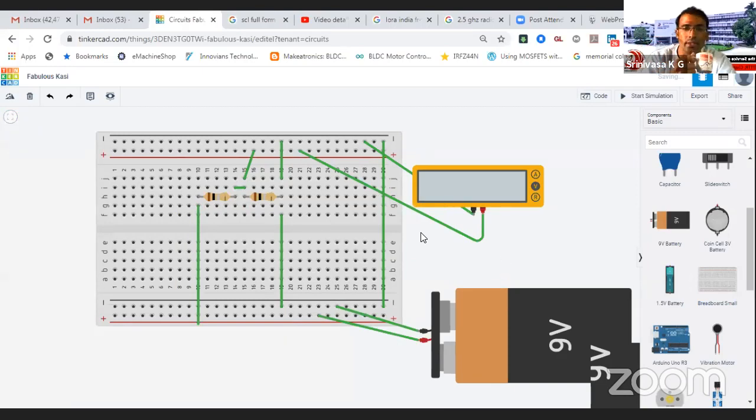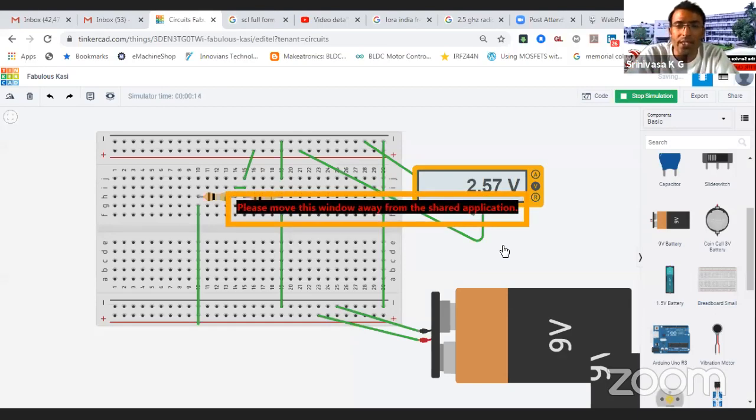So I have connected these resistors, 1 ohm and 1 ohm. Output is coming. See it. It's showing 2.57 volt. Now you can see the output. Output is coming 2.5.